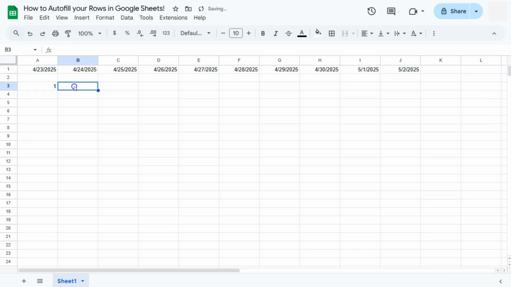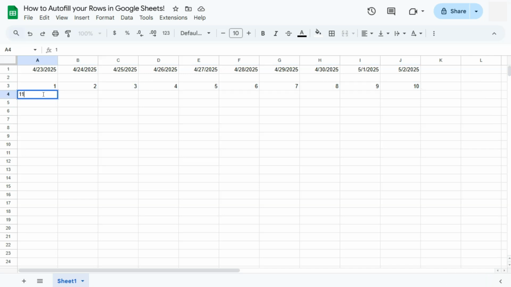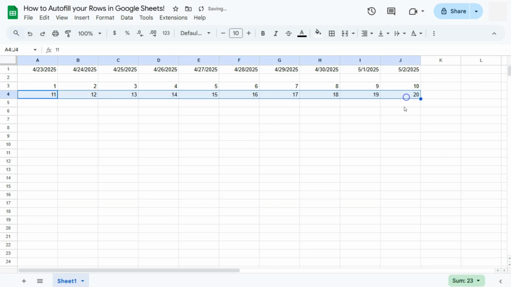Let's say we have a sequence right here. There we go. Again, select that entire sequence, then drag that bottom right corner to the right, and there you have it. Now, you can also do this with your formulas. Let me just do another sequence right here. Select that, drag the bottom right corner to the right.